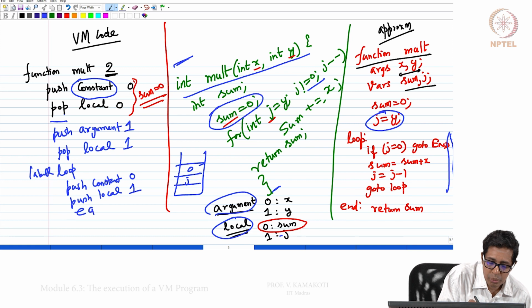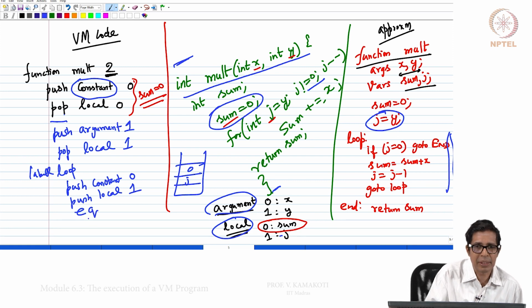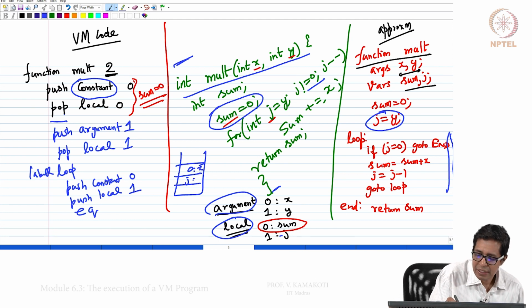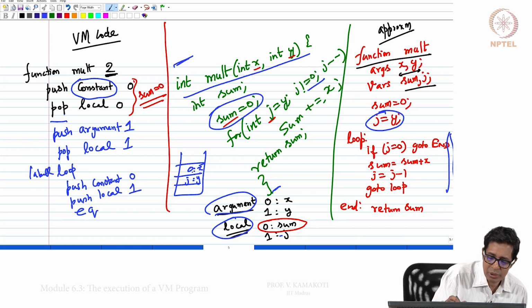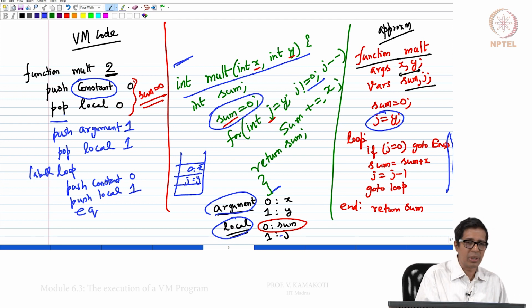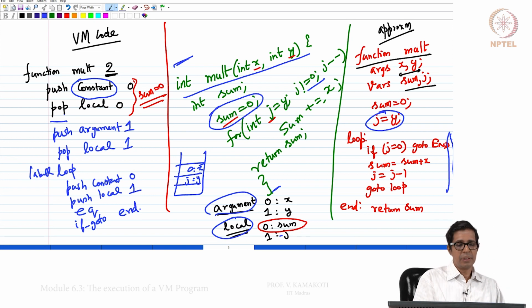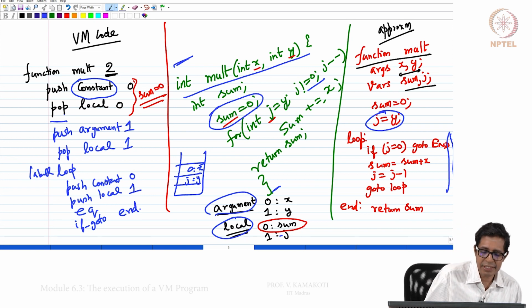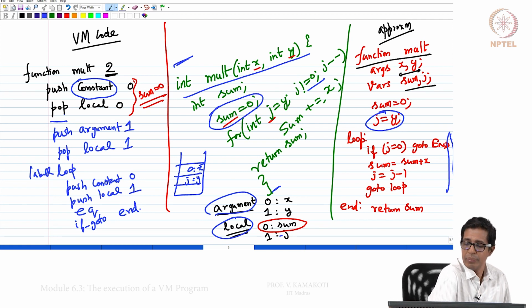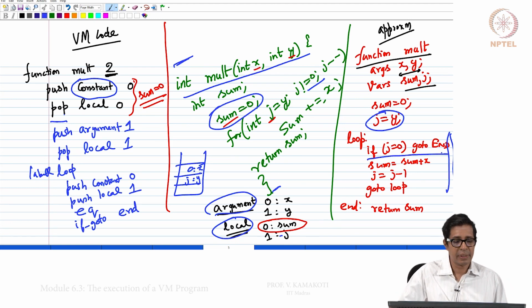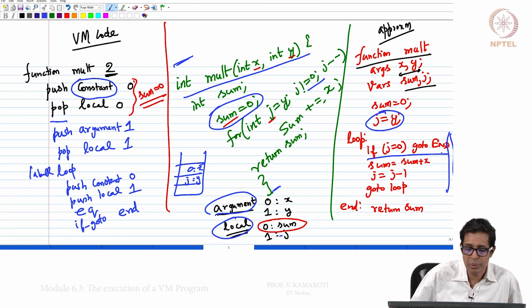Then I just say EQ. Note that EQ is an arithmetic command. What will EQ do? It will compare x and y. What is x? x is 0, y is j. It will compare x is equal to y and set the stack as 0 if x is not equal to y and 1 if x is equal to y. Now I say if-goto end. That means if j is equal to 0, so this is done here. Right.